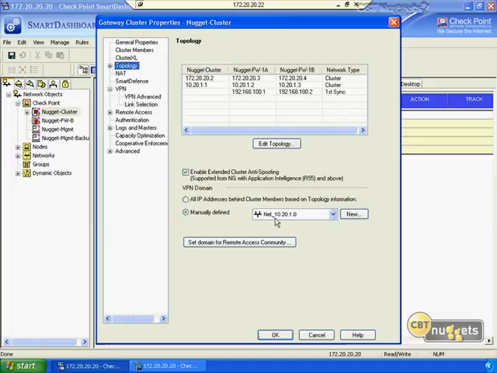Under topology, we have our VPN domain. So what is our VPN domain all about? Our VPN domain is going to be referred to sometimes as our encryption domain. Our encryption domain is going to be the interesting traffic that is going to be encrypted across our VPN sites. And whatever you have in this box right here is what's going to be encrypted. By default, it's going to be on all IP addresses behind the cluster members based on the topology information.